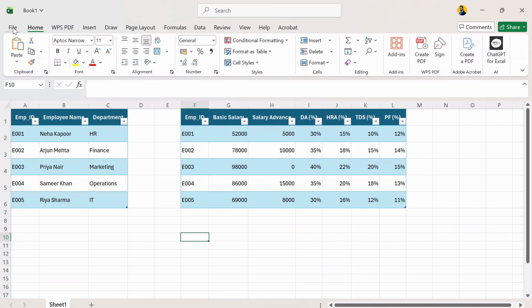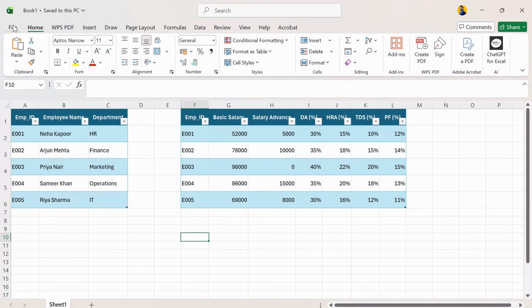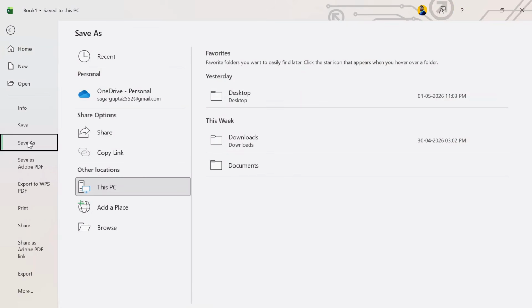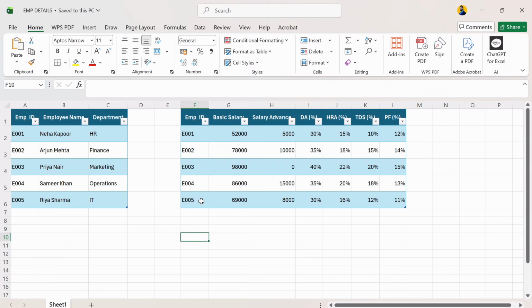Now we will save this file. So we will save as, and I will save this on the desktop so that we can easily utilize it. So desktop, and I am saving this as employee details. And now save the file.